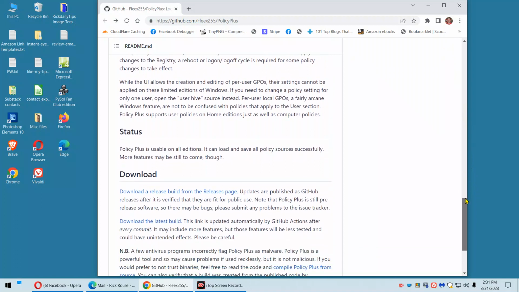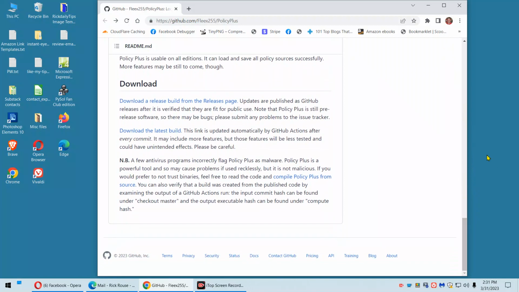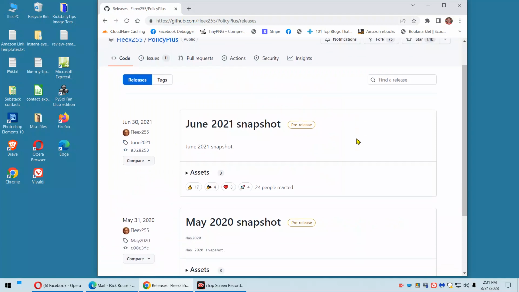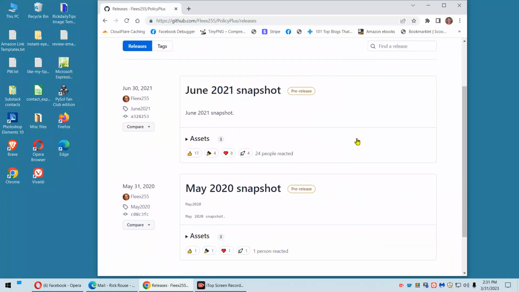After you read everything and you're ready to give it a try, come down here to the download section. Click Download a Release Build from the Releases page. That will take you to this page containing a couple of recent snapshots. You want to take the most recent one, which as of this date is June 2021. Click that.